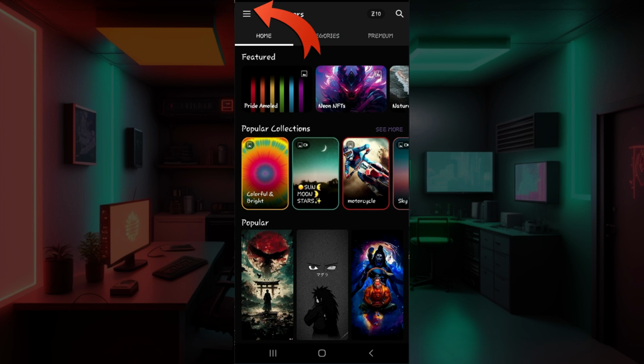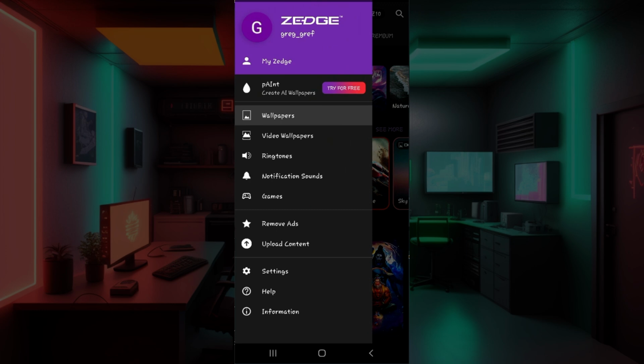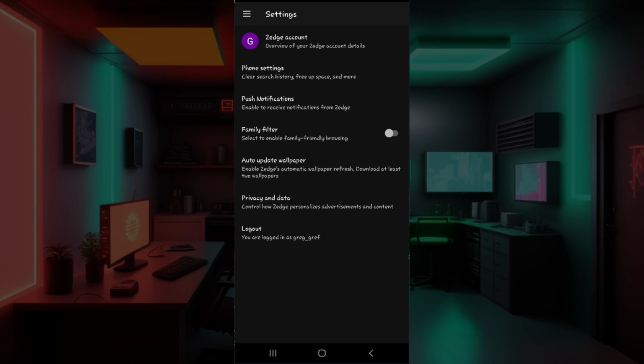At the top left, you will see those three lines right next to wallpapers. I'm just gonna click on it. Then something like this will open up right from the side. Don't worry, there are lots of content available, but for now, we're simply gonna go to settings. Once you're in the settings page, from here, you can look at the phone settings, push notifications and everything. But right now, what we want to do is simply log out.